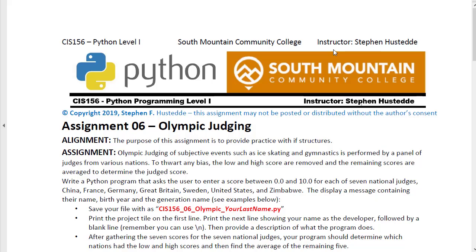Take a look at the Olympic judging project. We're told that the purpose of the project is to practice using if structure. So we have a little bit of a clue there of how we're going to code this. We need to use if structures to create our solution.